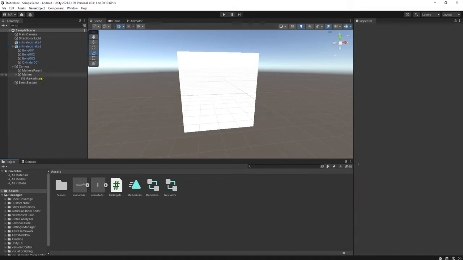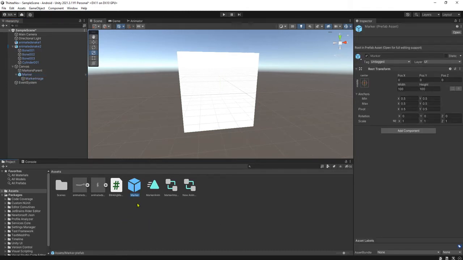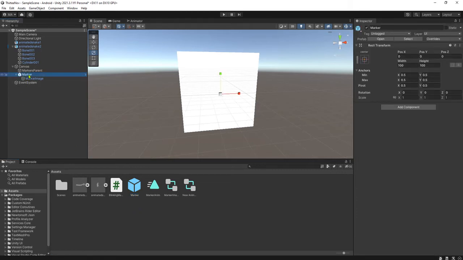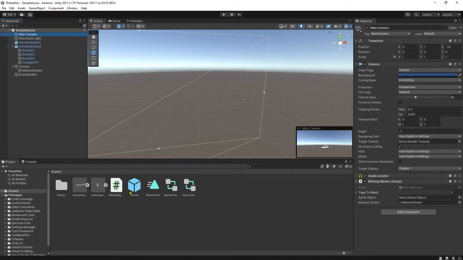Then the next step is to create a prefab of this marker object. This marker object, drag and drop it here, and we have this marker prefab. Delete this one on the scene. Now we have this marker prefab. Now go back to the main camera, bring this marker prefab here, then the tags to mark.